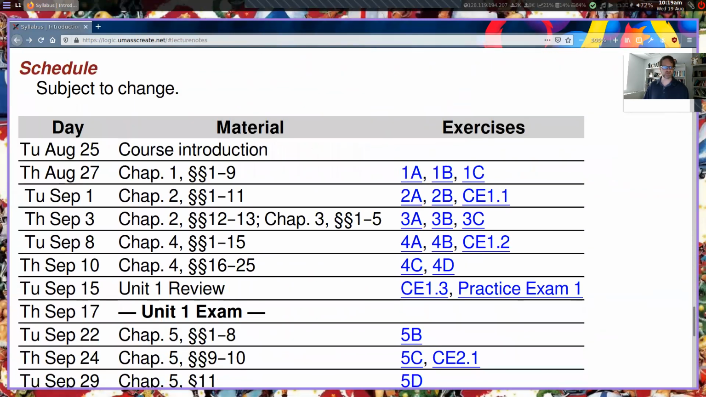Finally, here's the schedule. The schedule is broken down by day. I'm going to try to make the schedule work the way it would if we were meeting in class. So we'll have days where we're just going over material. You'll see the chapter and sections of the textbook that we're covering on certain days, and the homework exercises that I recommend that you do on those days.